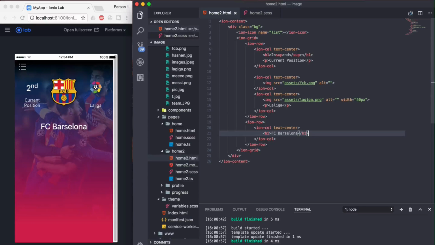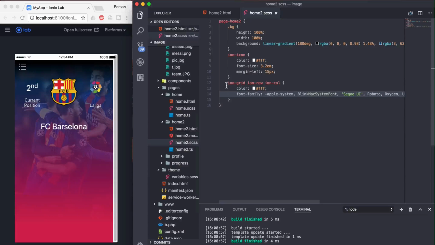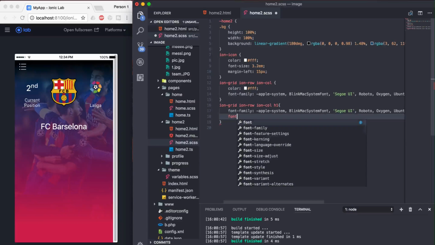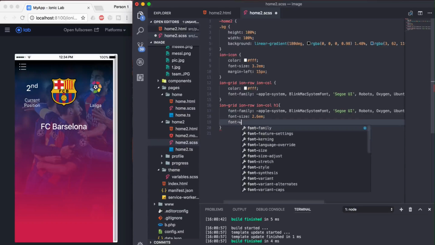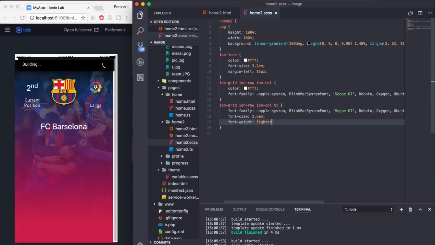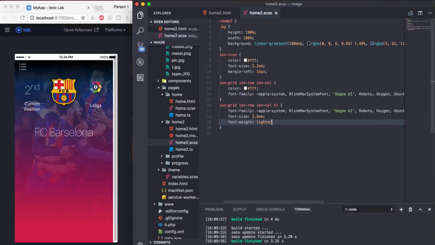Now I'll go ahead and make the font wider or bigger. So I'll just target the H1, right over here, and it should be H1, correct? Yeah, the font family should be the Apple system, and the font size should be 2.6em. Let's check. And the font weight should be lighter. Let's see how it looks. Okay, much better.